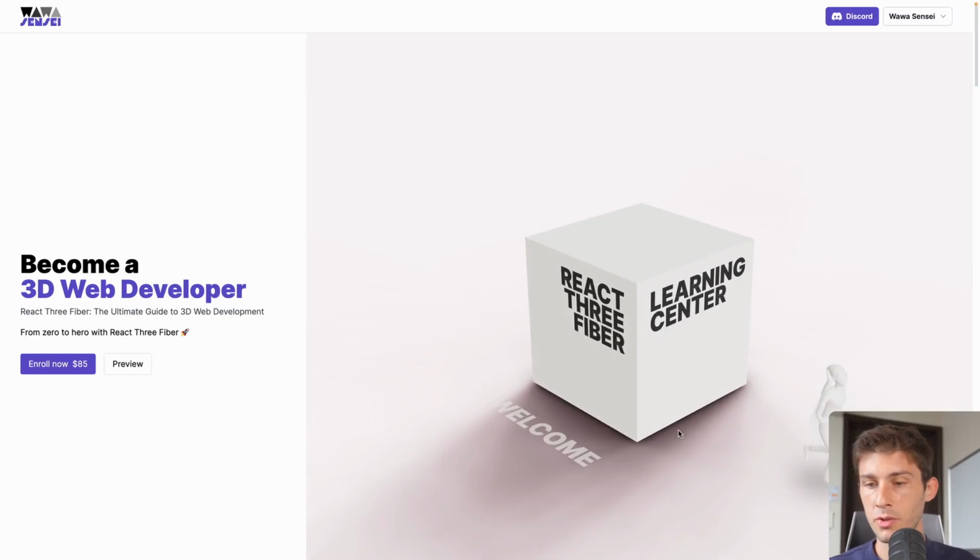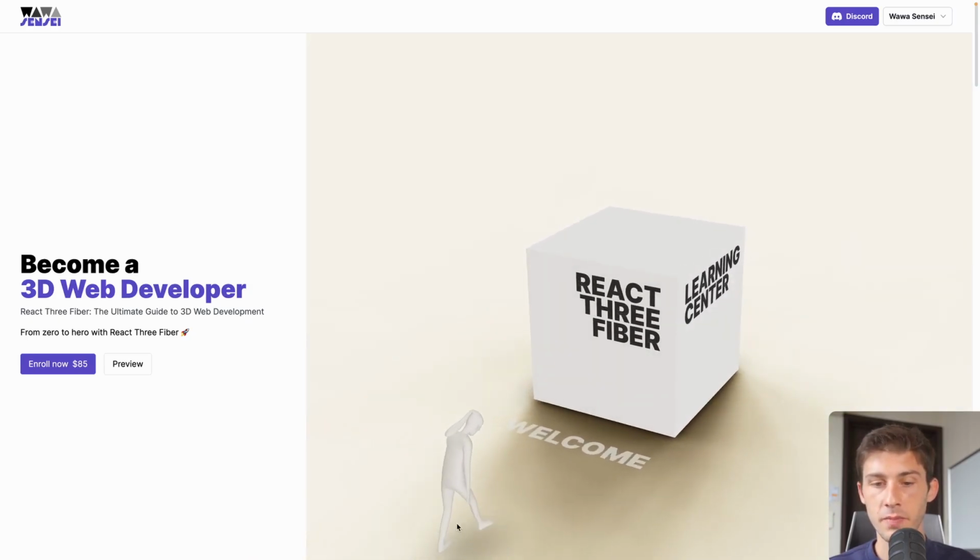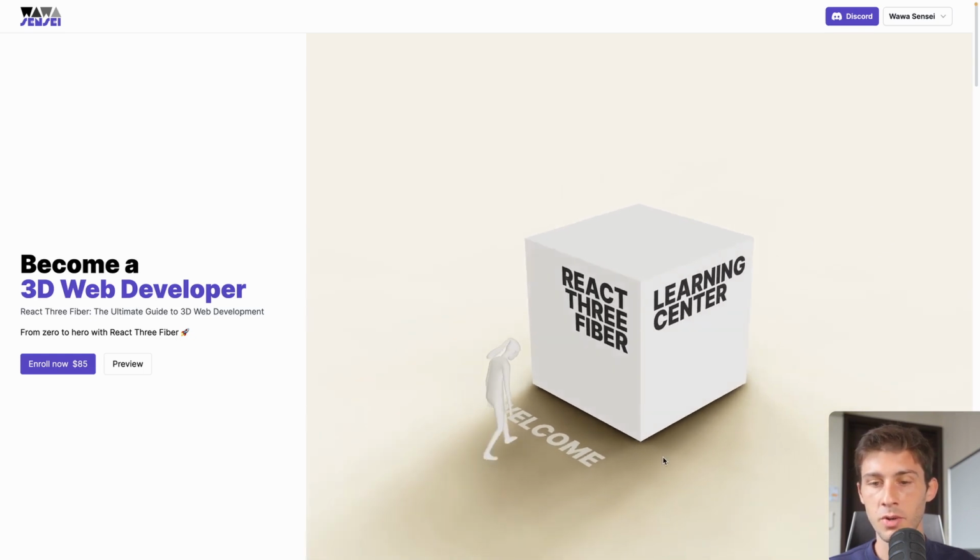The perfect combo is to use contact shadows over the dynamic objects, like I did for the character here, and accumulative shadows for the static ones.